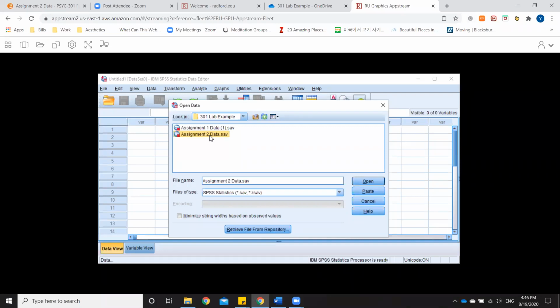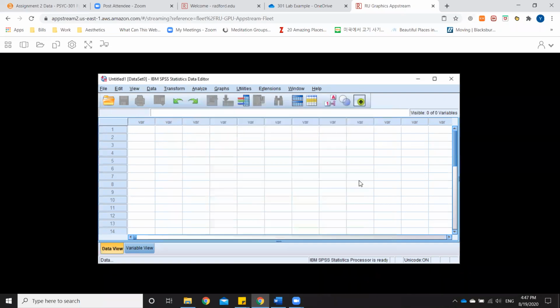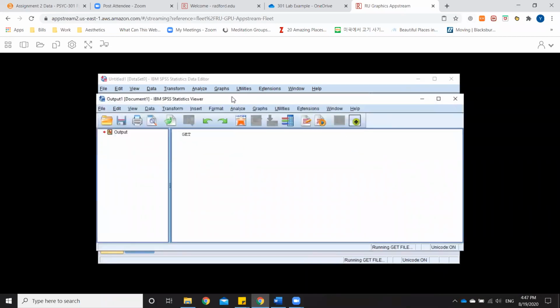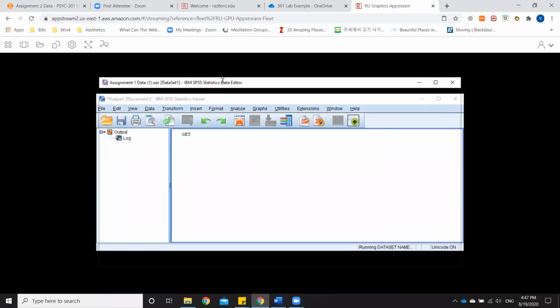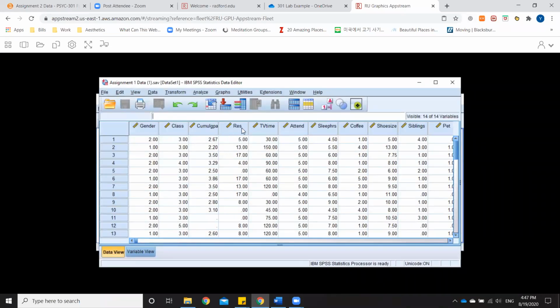Now you're going to use assignment 2 data to complete assignment 2, but for demonstration, I'm just going to use assignment 1 so that I'm not repeating everything. I'm not disclosing answers, basically. So I'm going to open that. You're going to click assignment 2 and open that to do the analysis. Once you click, the data should load up in your SPSS.